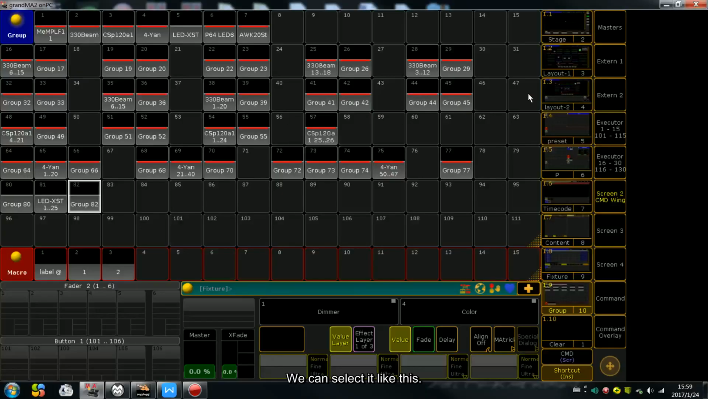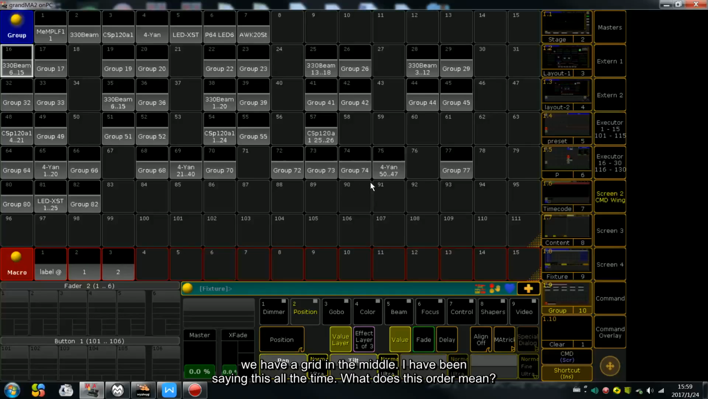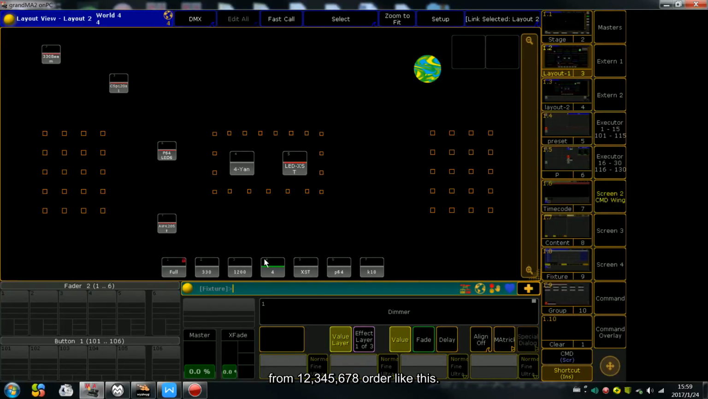We can select it like this. Oh no, this is the whole group. We can say, for example, we have a grid in the middle. I have been saying this all the time. What does this order mean? From 1, 2, 3, 4, 5, 6, 7, 8 order like this. It's from top to here to here to here to here.